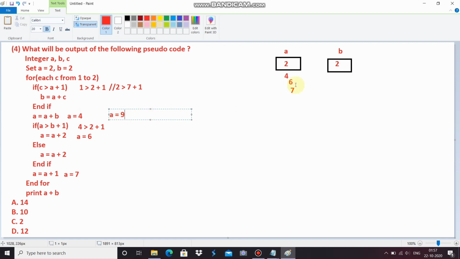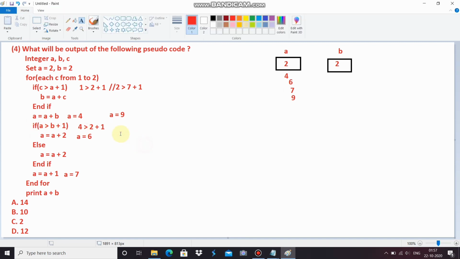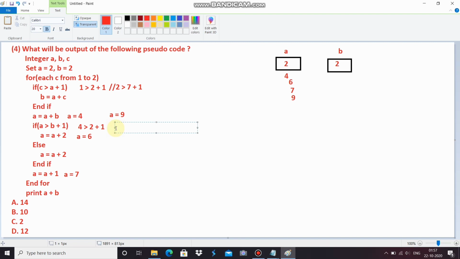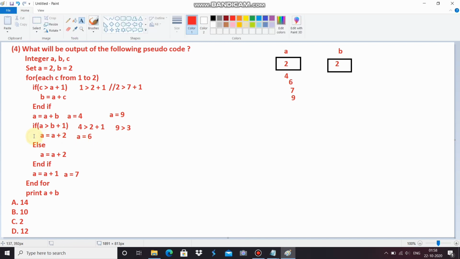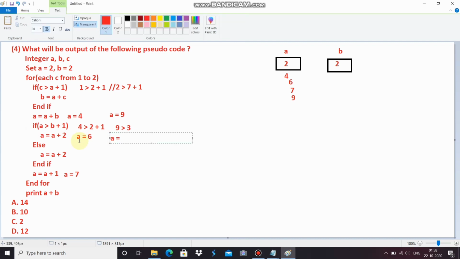Then we can also declare and initialize the value of a as 9. And now we check, now comes this if condition, check whether it is false or true. Now if you check, the value of a is 9 and is it greater than b plus 1, the b value is 2 and plus 1, it means it's 3. This condition is true. Now come to this line. Again we have to find out the value of a. The value of a is equal to a plus 2. Now the value of a is 9 and we add 2 to 9, then it will become 11.